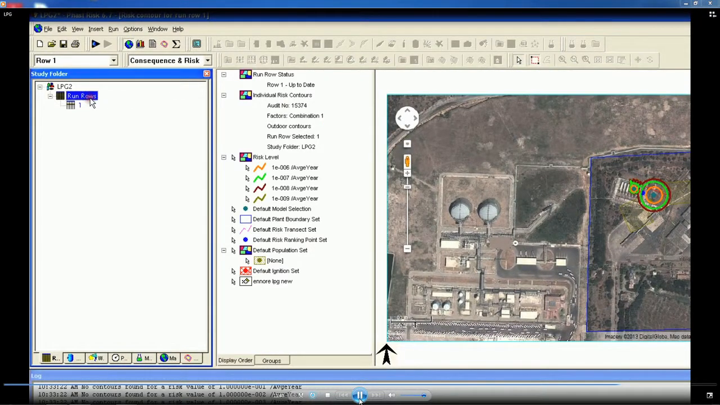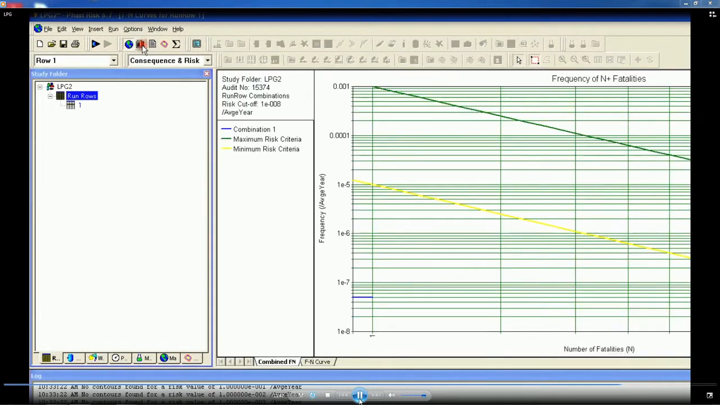One can also generate a report for different run rows. One can see a graphical output which will give me a societal risk now. For example, for maximum risk criteria which we have specified in the problem, minimum risk criteria is also specified in the problem. An FN curve which gives me the societal risk is also now plotted, which can be seen, and the combination is now the risk level is somewhere here which is much lower than the minimum one for a specific combination of run row 1.